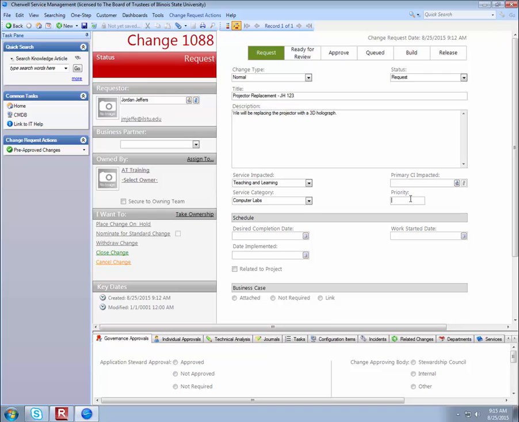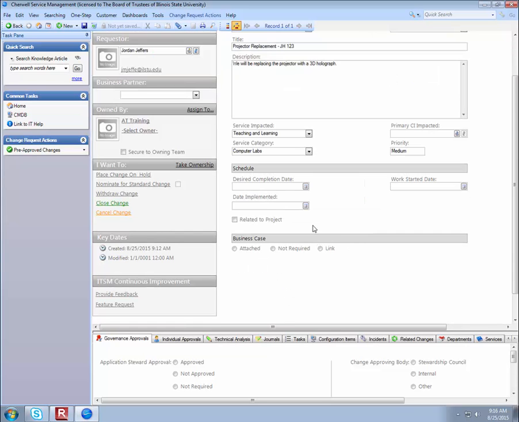This is just a free-form text field that allows you to put in whatever priority is applicable to your team. So you might have a priority system that's high, medium, low, or 1, 2, 3, or gold, silver, platinum. I don't know, whatever you want to do. This allows you to choose that or enter that in here. So I'm going to put this as a medium priority. We'll say that's part of my team's priority system.